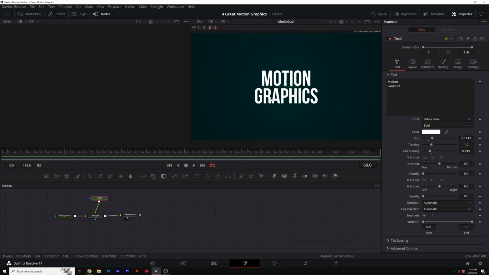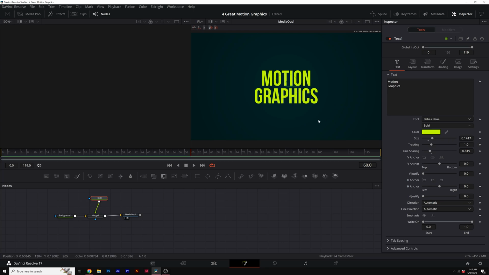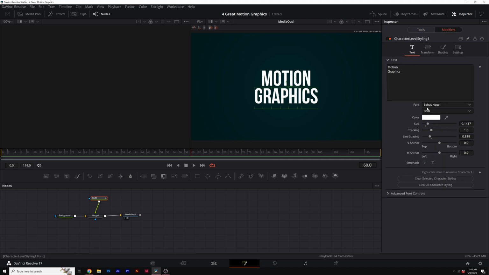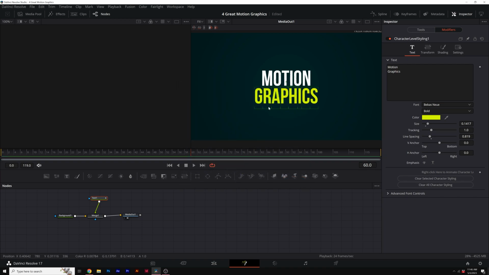So what I wanna do is change the color of one of these titles, but if I come here to color, it's gonna go ahead and change the color of the entire graphic. So to change the color of just one word, what we need to do is right click here in the text box and click on character level styling. Okay, then we can come here to our display, click and just drag, select the letters that you wish to change the colors of, then come here to modifiers here underneath the inspector, and then you go straight to the color right away and change this to whatever color you wish, and you'll see that it'll only change the colors of those letters, and then you can easily just change the size of that graphic or whatever you see fit.